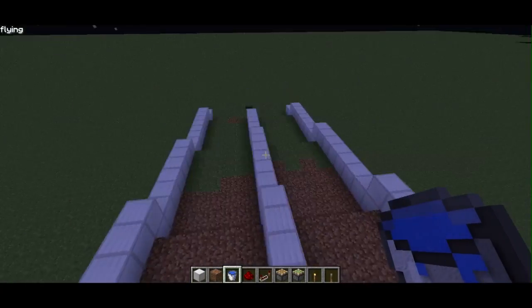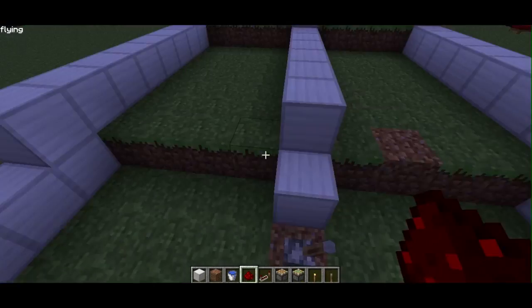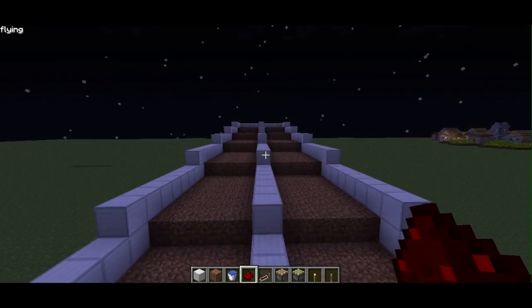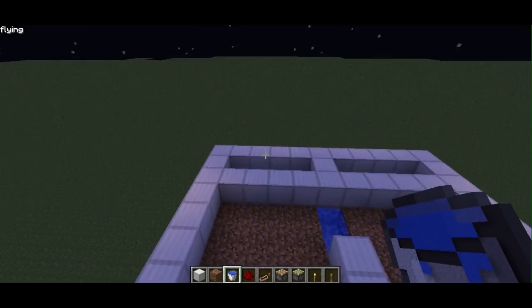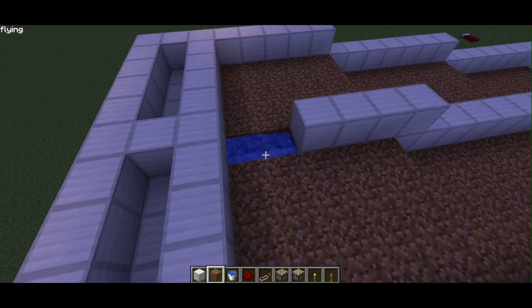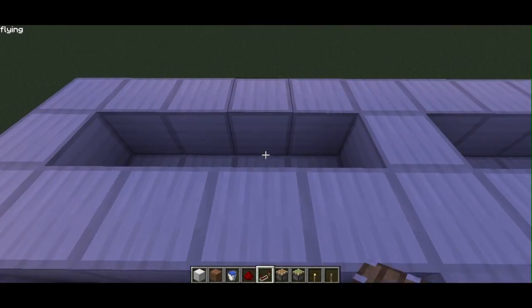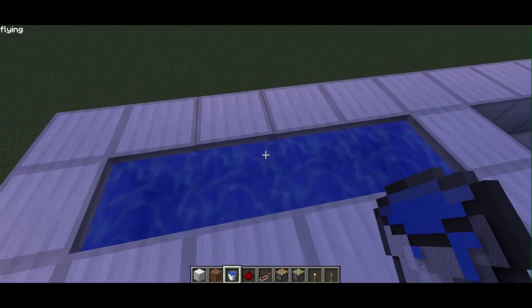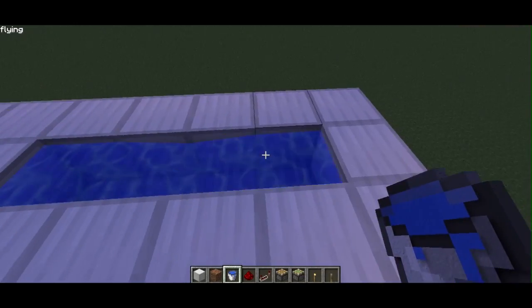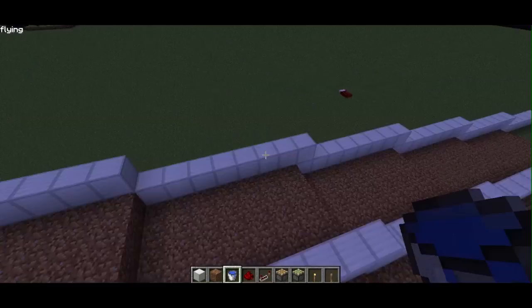Oh, I need to push that lever. Okay, so now that closed up there. So now I can put my water down. Also make sure that you cover that back up whenever you check. So yeah, I'm gonna put four source blocks right there. And now for the moment of truth.